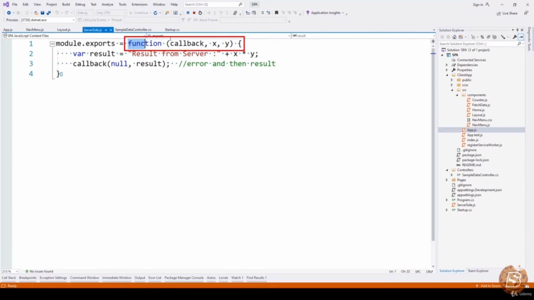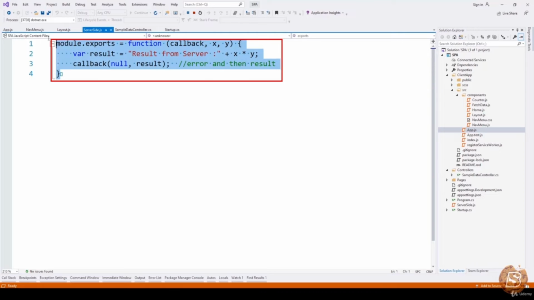This module is having a function, and this is having a callback, and then the two parameters that we'll be passing. What we are doing is multiplying these two parameters and then creating this result variable. And after that we are making a callback. Now the first parameter over here is for errors, so we don't have any errors, that's why we are passing null. And then the next parameter is result itself, so we have passed the result variable over here. And that's pretty much it, what we need to do in our server-side.js file for now.